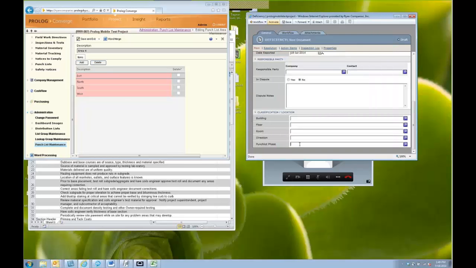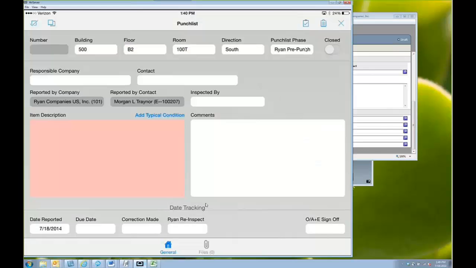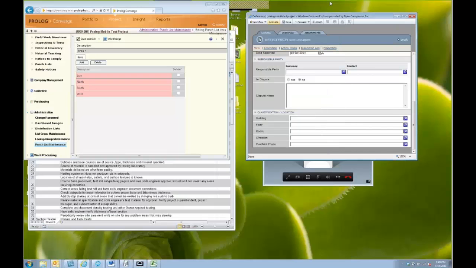So direction and punch list phase won't really change or need to be modified all that much. So just so you know that. So really it's just room and floor are the lookups that would be modified.